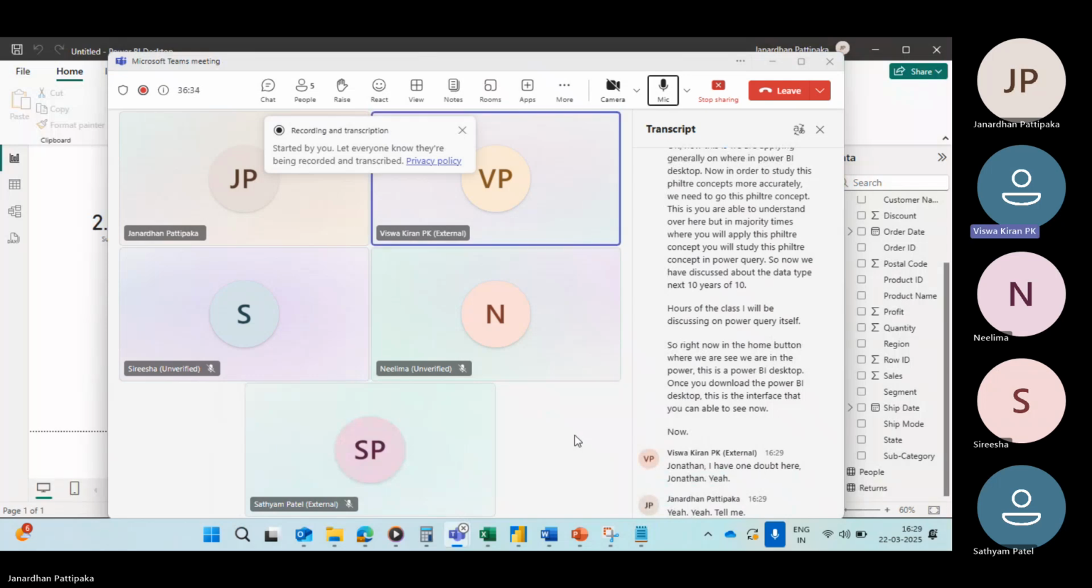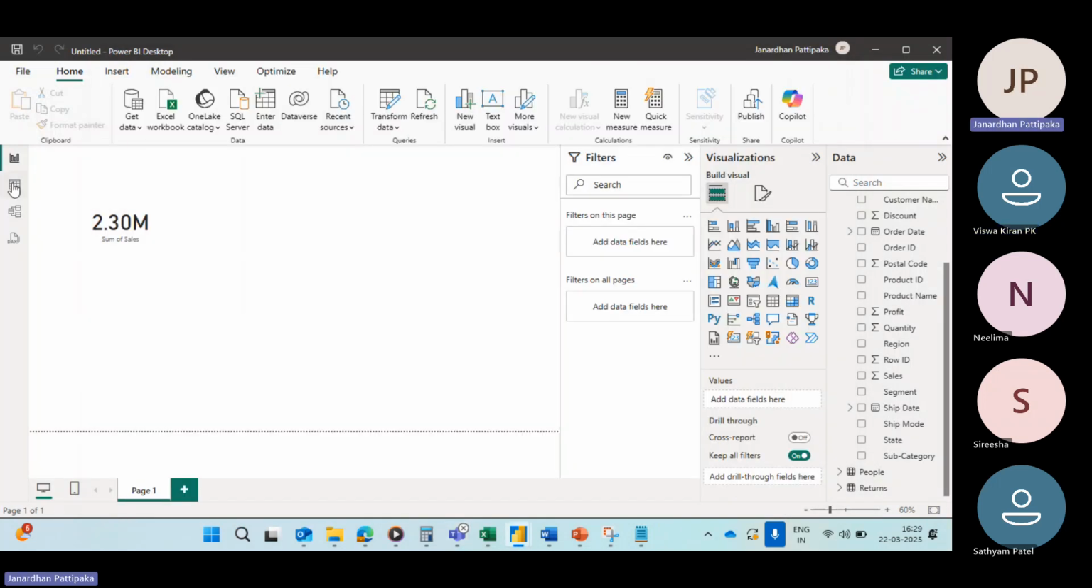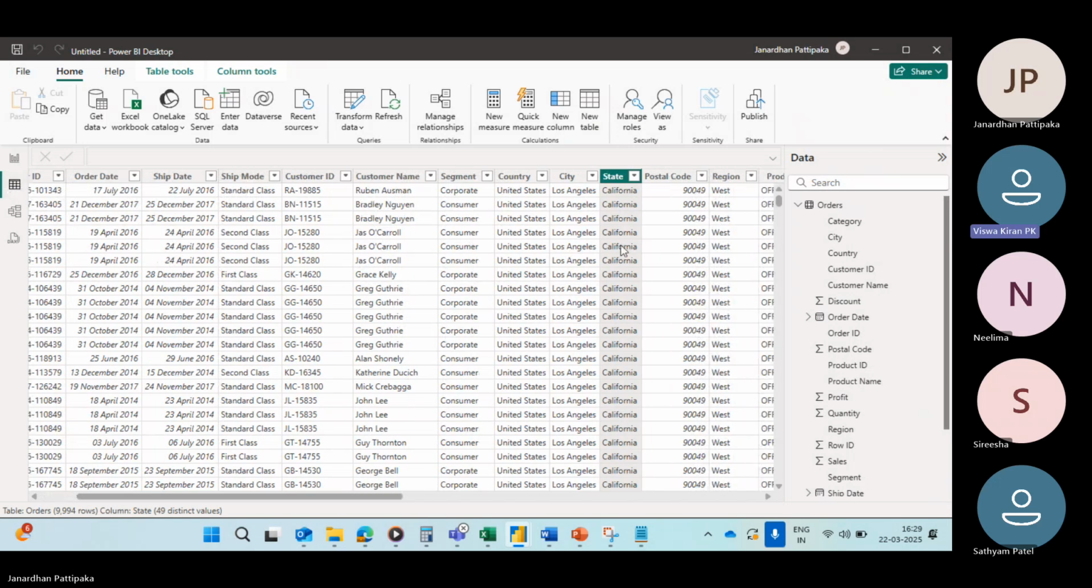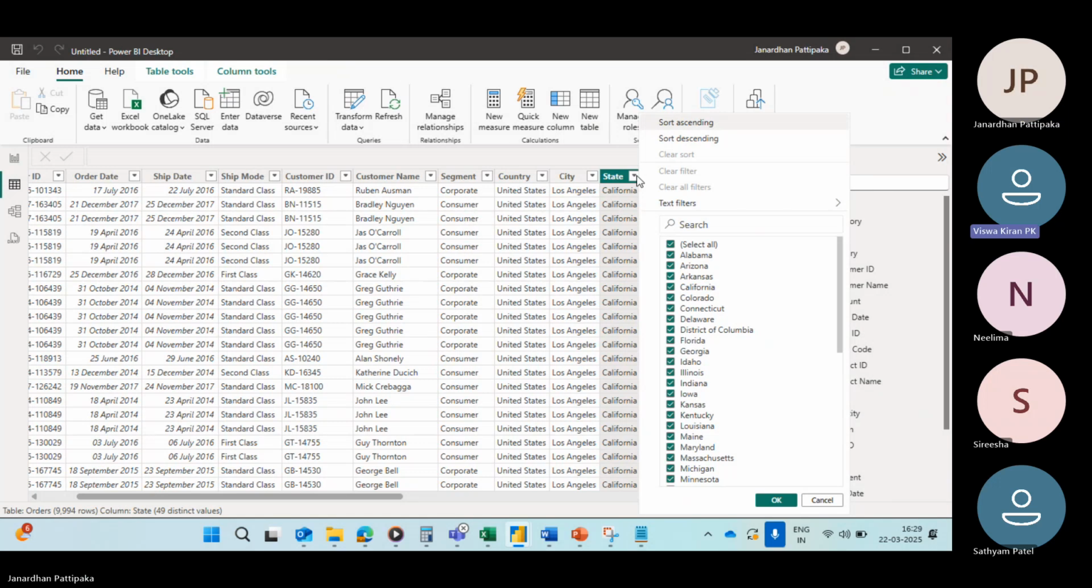Go to that filter once again. Go to that state filter and click on it. Here I see Select All, right? If we uncheck that box and check Alabama, will it select, or do we need to go through equals to only?